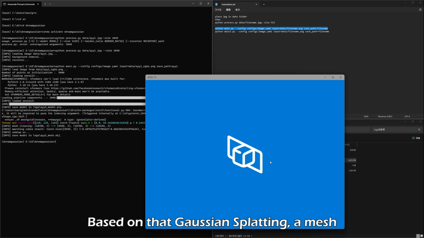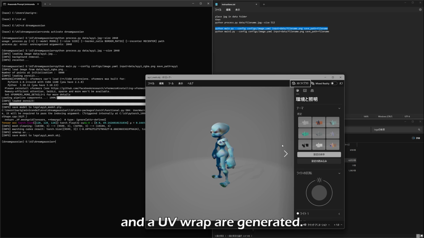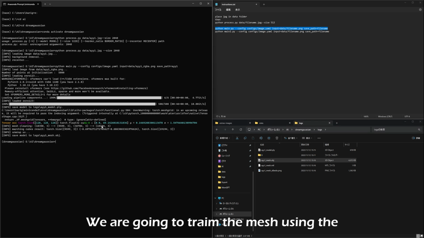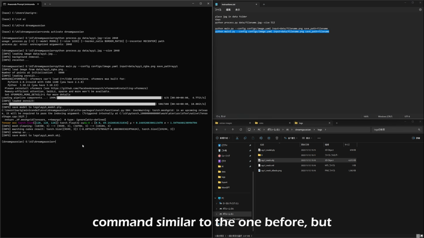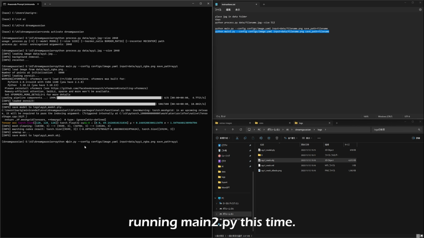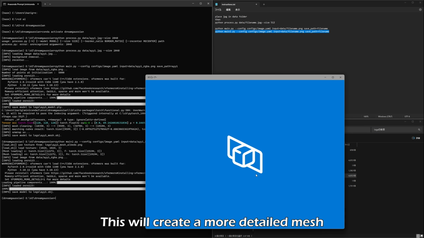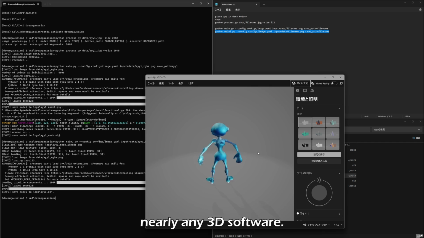Based on that Gaussian splatting, a mesh and a UV wrap are generated. We are going to train the mesh using a command similar to the one before, but running main2.py this time. This will create a more detailed mesh that can be used in nearly any 3D software.